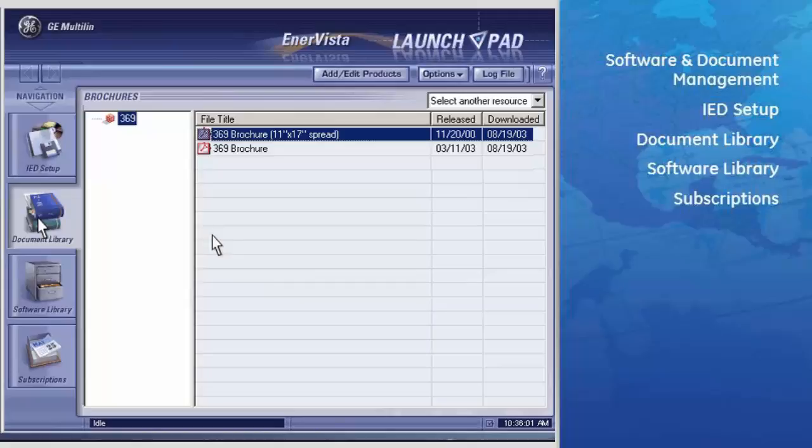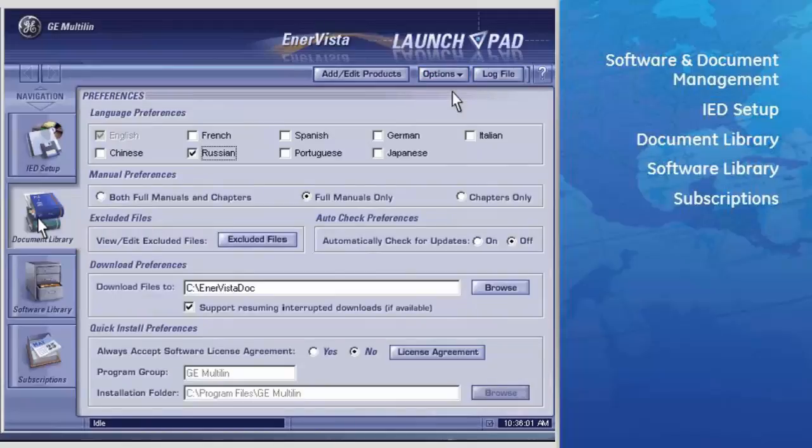Additional methods to customize how files are downloaded can be found in the Options menu under Preferences. You can choose to include searches for files of alternate languages if they are available by simply checking them off here. Also, you can specify preferences for manual types that are included in searches. The default is Full Manuals, which are complete product manuals.